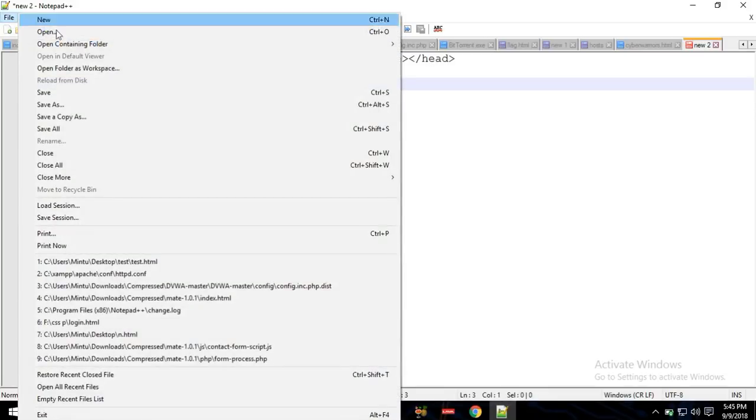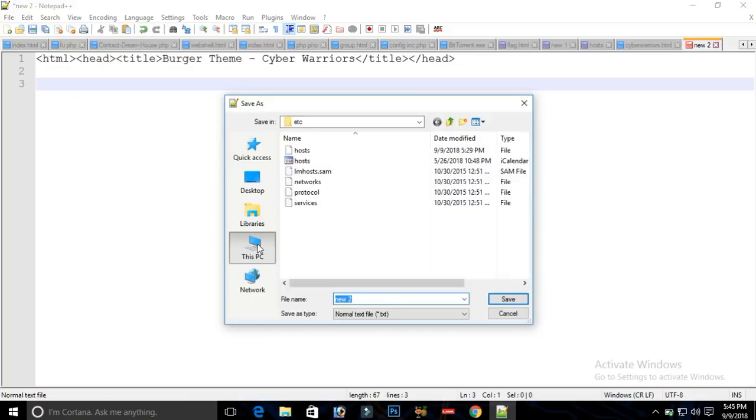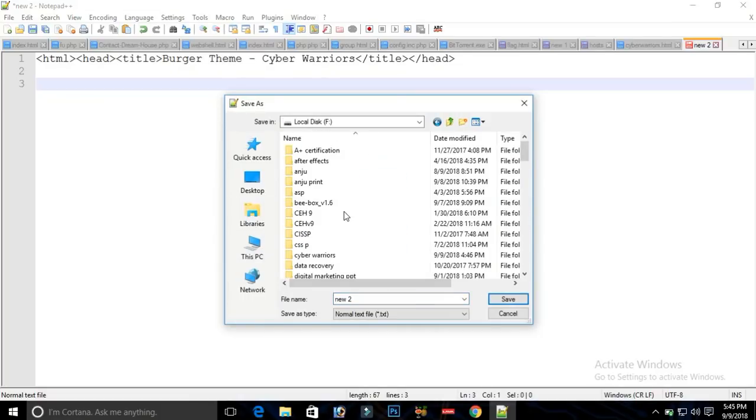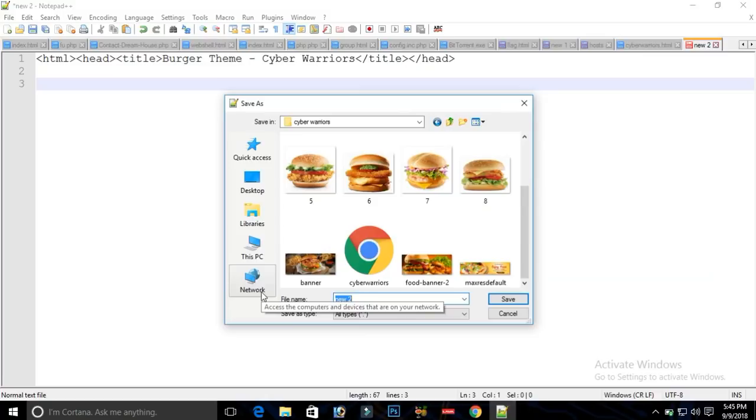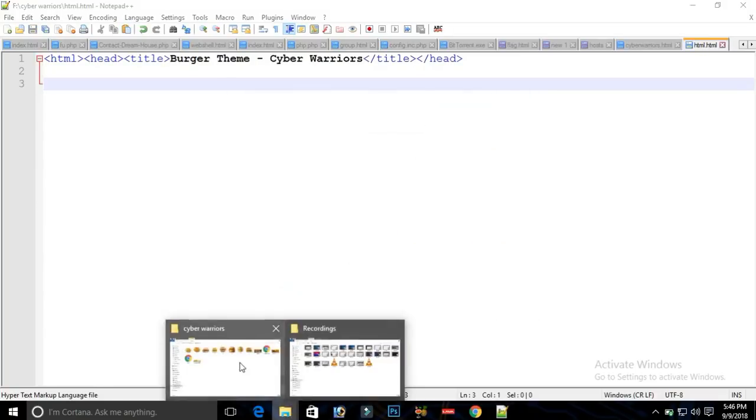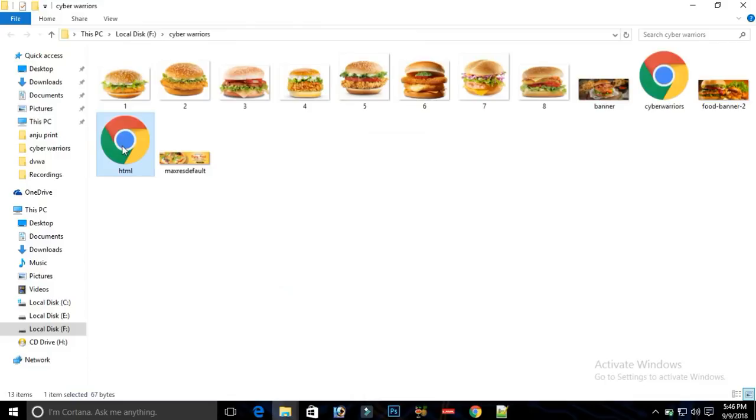First of all, I would like to save the document, so click on this and go to This PC, save as per your wish, in your directory, select the file type as all and provide any name, but after the dot, you must provide the type html and hit enter. Here you can see that I have an HTML document and it's blank now, right? We have assigned a title like Burger Theme by Cyber Warriors.